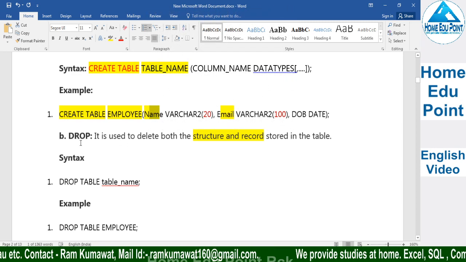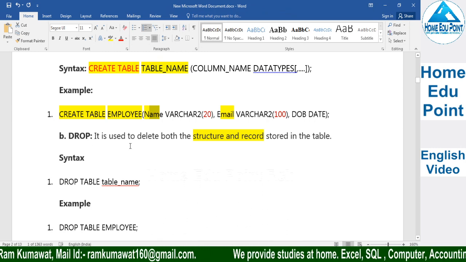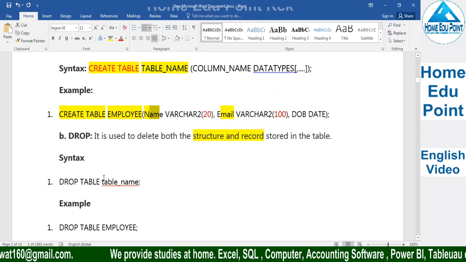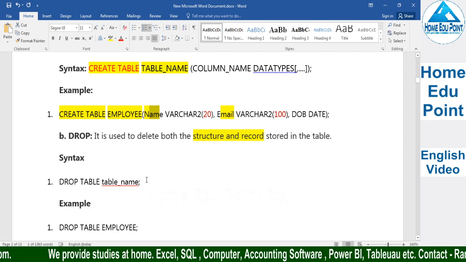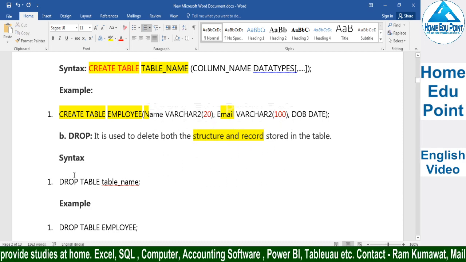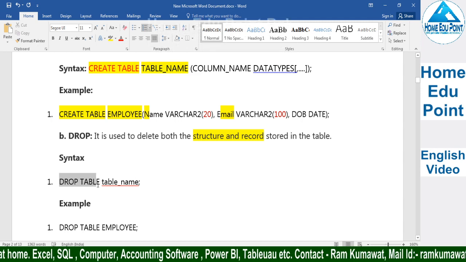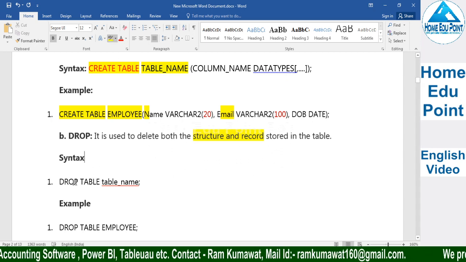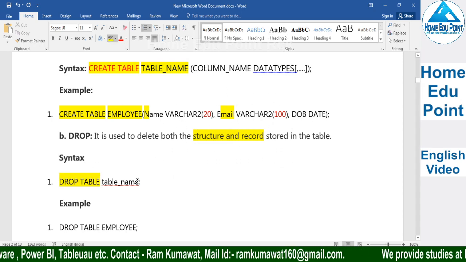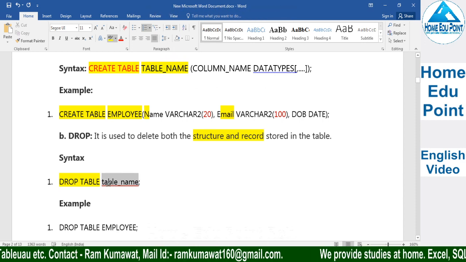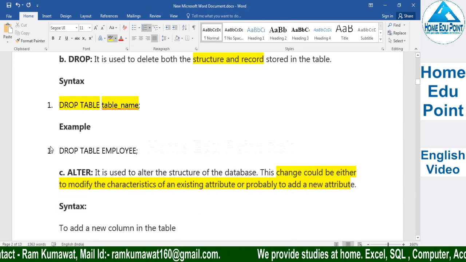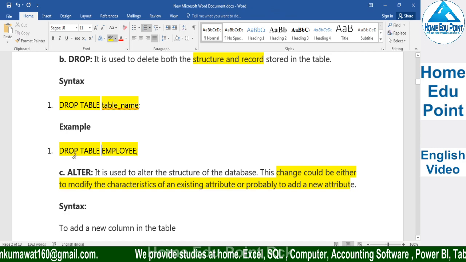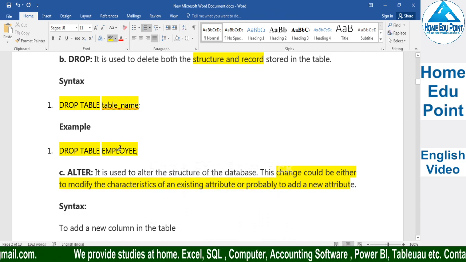The second is drop. Drop is used to delete the structure and the records stored in the tables. What is the syntax for drop? Drop table is the syntax, and then we use the table name. Example: drop table employee, where employee is the table name. So it will delete the table.